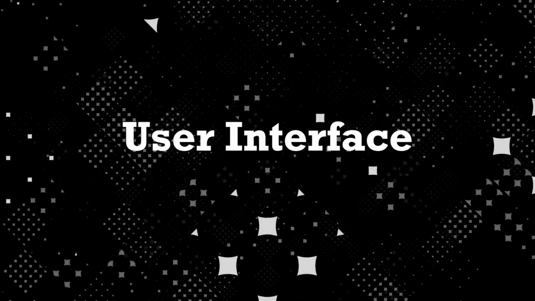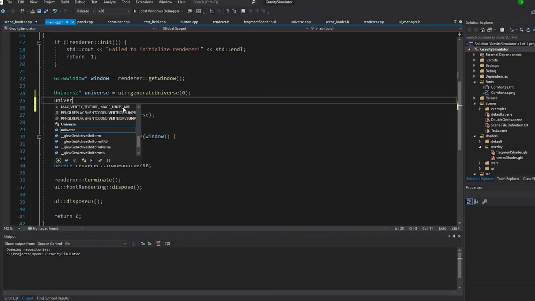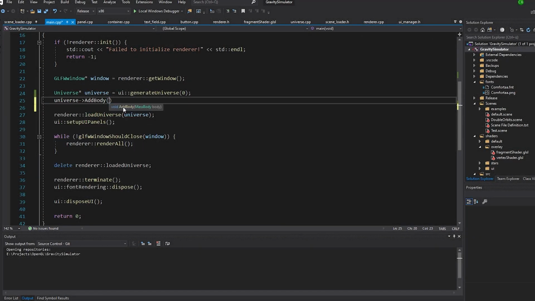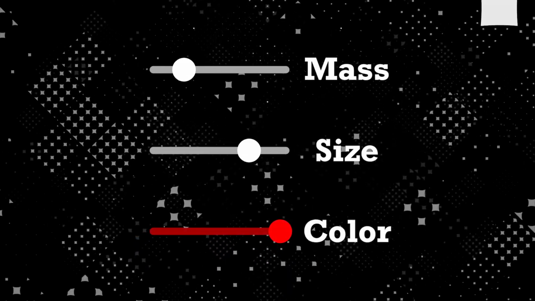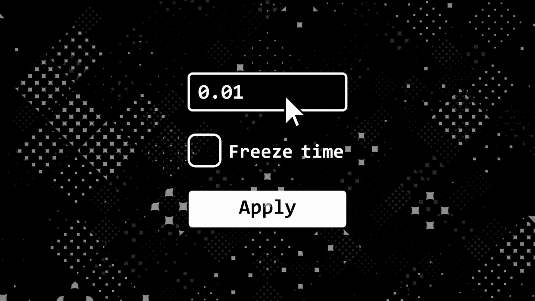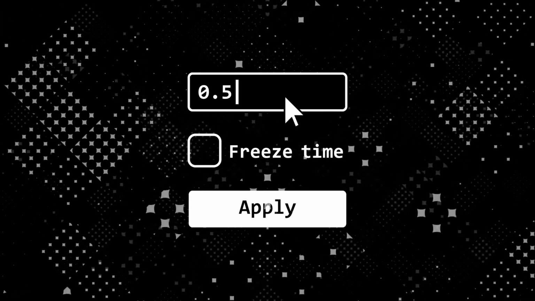Now let's move on and talk about user interface. Currently, the only way to mess around with the parameters of the simulation is to change the code, which isn't exactly user-friendly. I would like the user to be able to change parameters like mass, size and color of every object, as well as to mess with the simulation settings just by interacting with text fields, checkboxes and buttons.